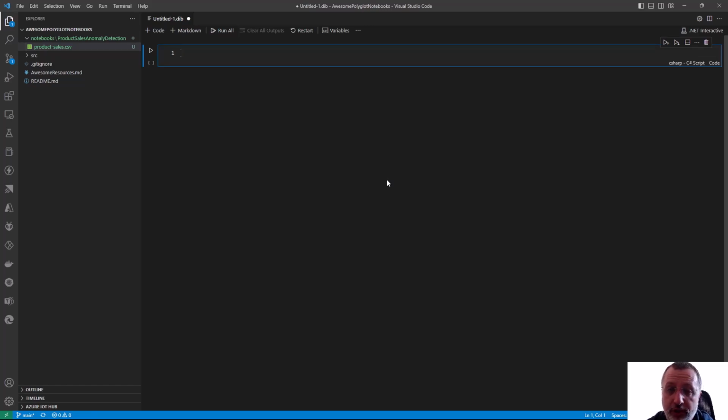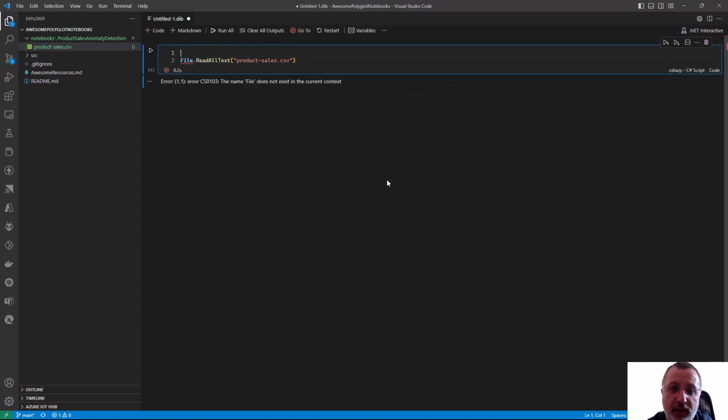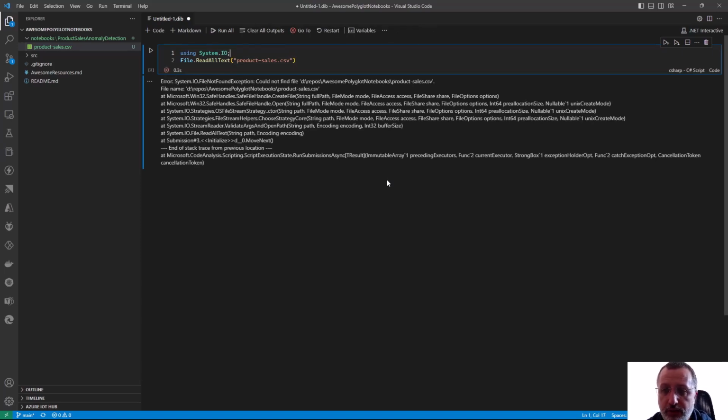I can use, for example, File.ReadAllText. Let's type it. Okay, I have executed the cell and I see an error. Why? File does not exist in the current context. Correct? Because I have to import the namespace. So I can write using System.IO. Okay, perfect. I can re-execute.